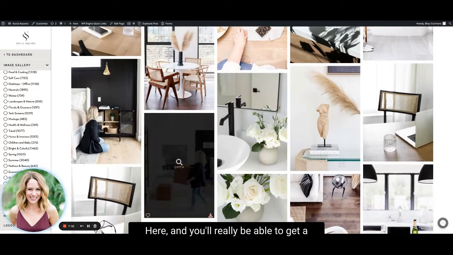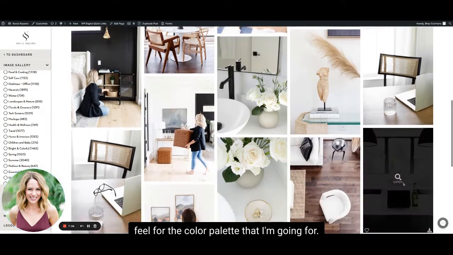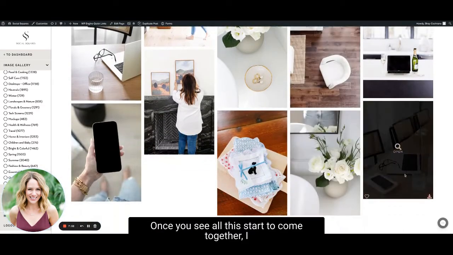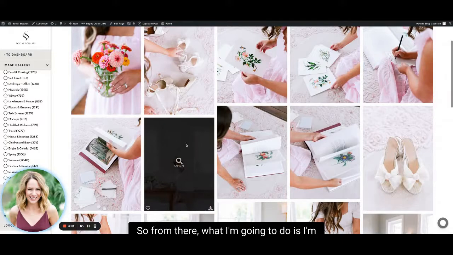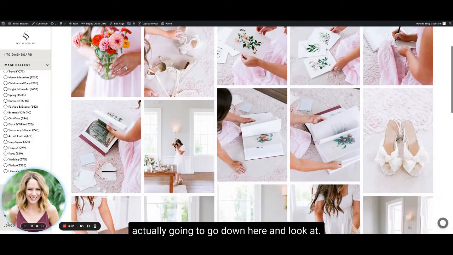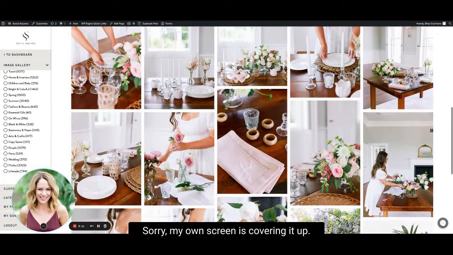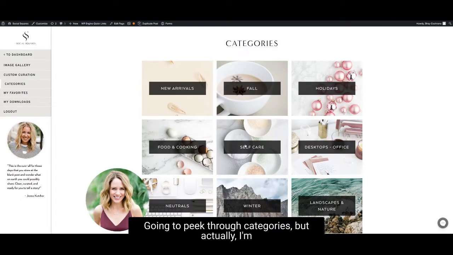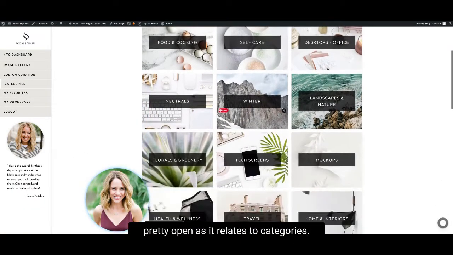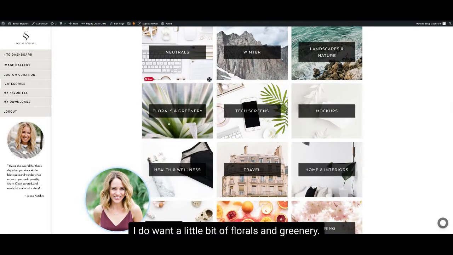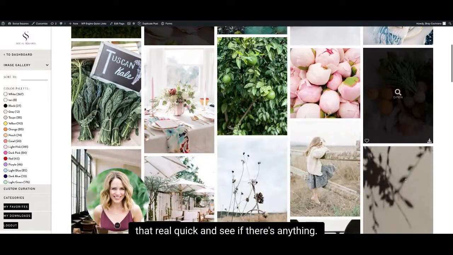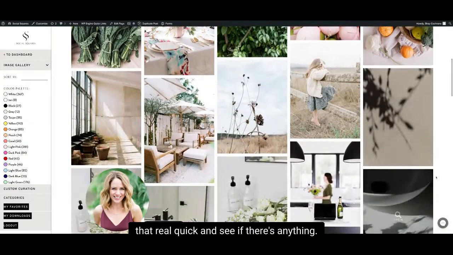And you'll really be able to get a feel for the color palette that I'm going for once you see all this start to come together. So from there, what I'm going to do is go down here and look at, sorry, my own screen is covering it up. I'm going to peek through categories, but actually I'm pretty open as it relates to categories. I do want a little bit of florals and greenery, so let me just take a peek at that real quick and see if there's anything.